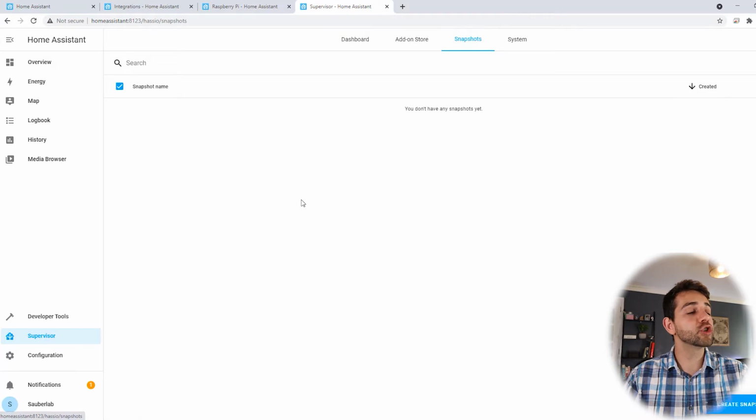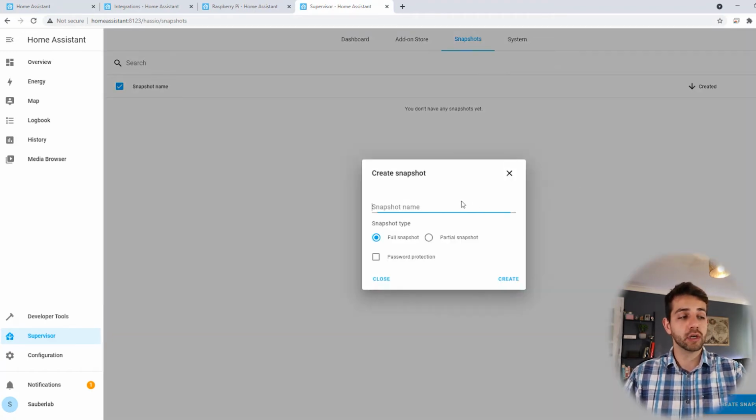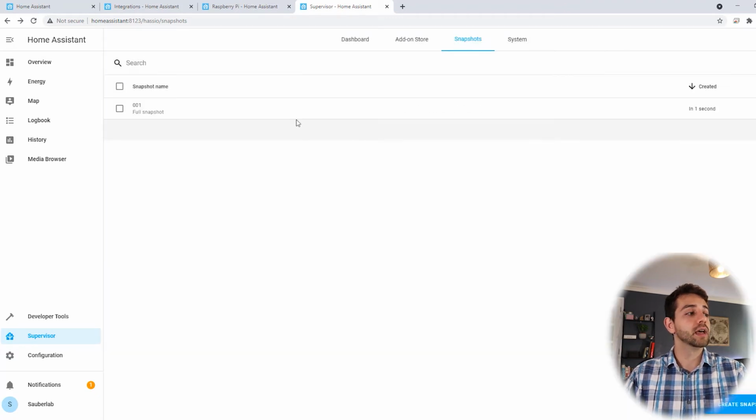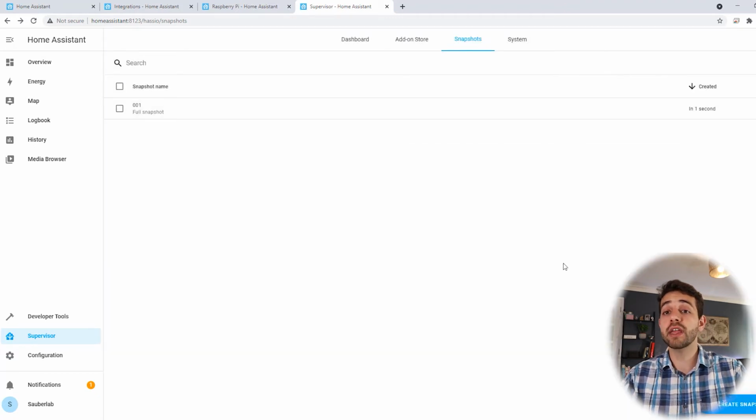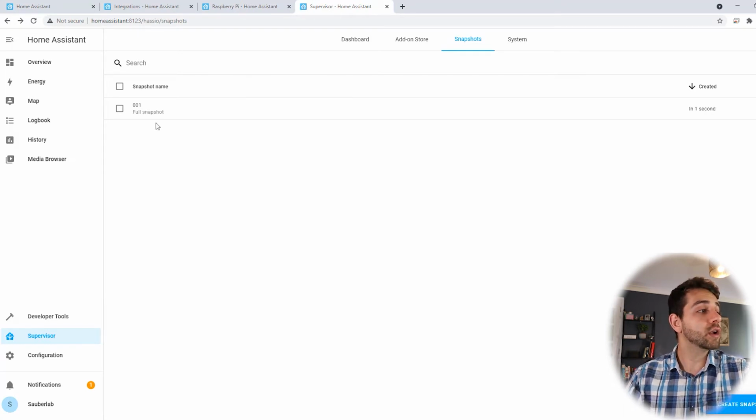If I come here in snapshot, I can create a different snapshot. I definitely suggest you do as many snapshots as you want. It's really easy. You press create snapshot, you can define a name, 001, full snapshot, and create. And this snapshot is good because if you do some modification or some installation that you didn't like, or that didn't work well, or perhaps destroyed all your previous configuration, you can just come here and restore a snapshot.